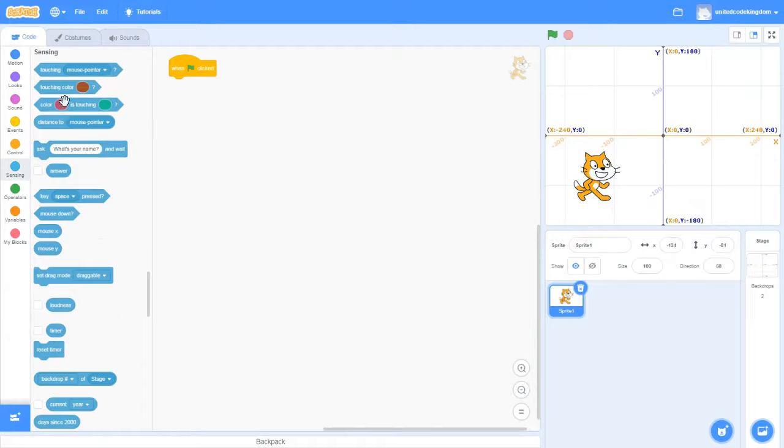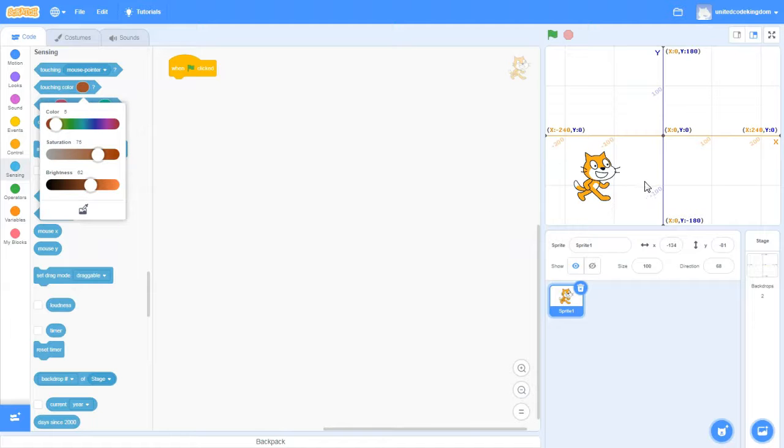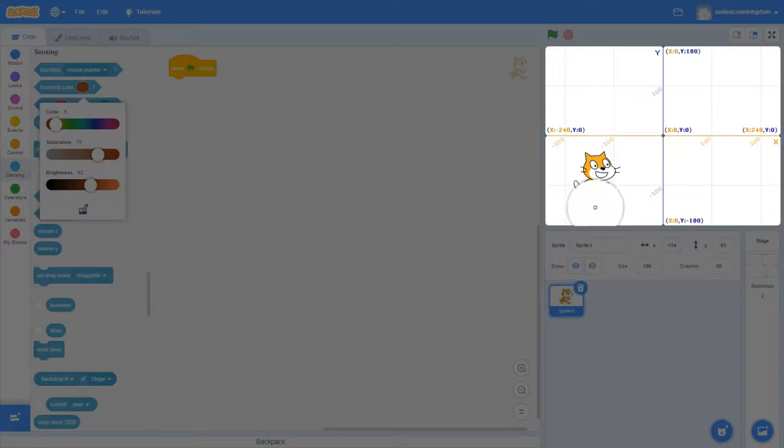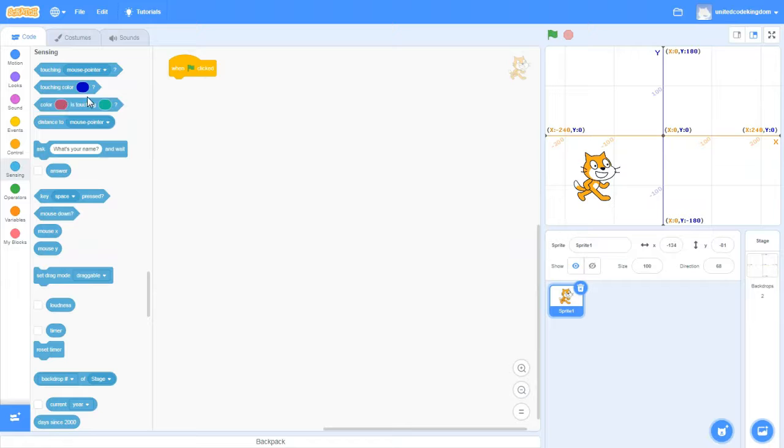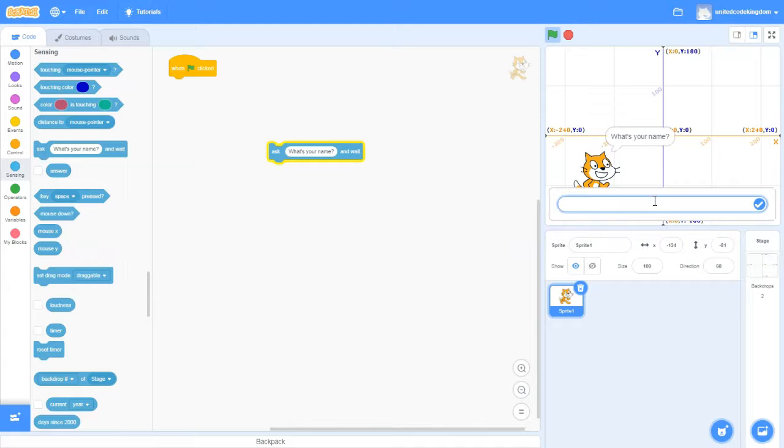Some booleans, touching color, that means if you're touching a color like that blue, if we want to get that blue, if it's touching that, then it'll do something. If some certain color is touching another color, then it's going to do something. If a distance to the mouse pointer is less than or greater than or equal to something, then it'll do something. That's how it works. If it asks, what's your name? It'll ask for a response. My name is Code Kingdoms.